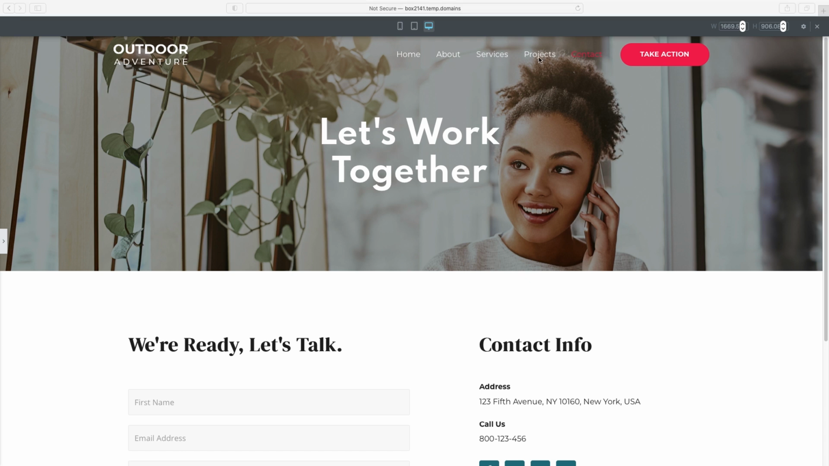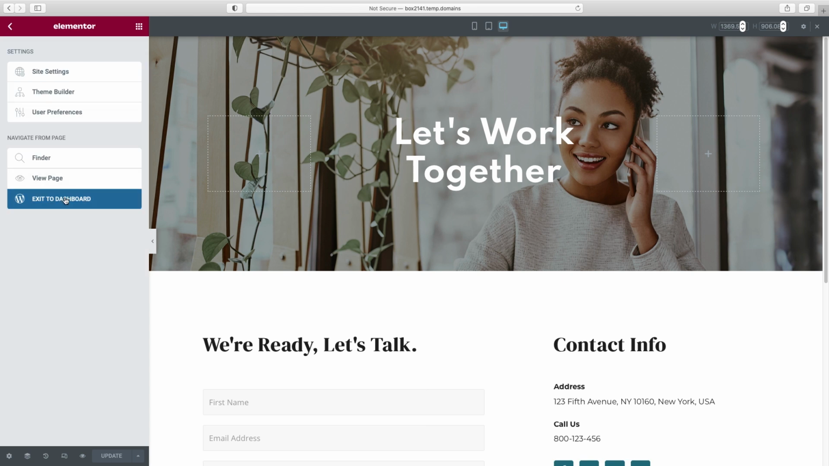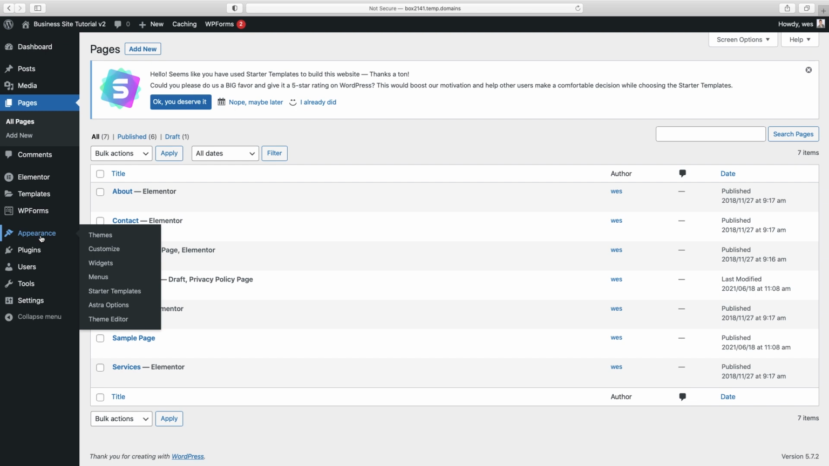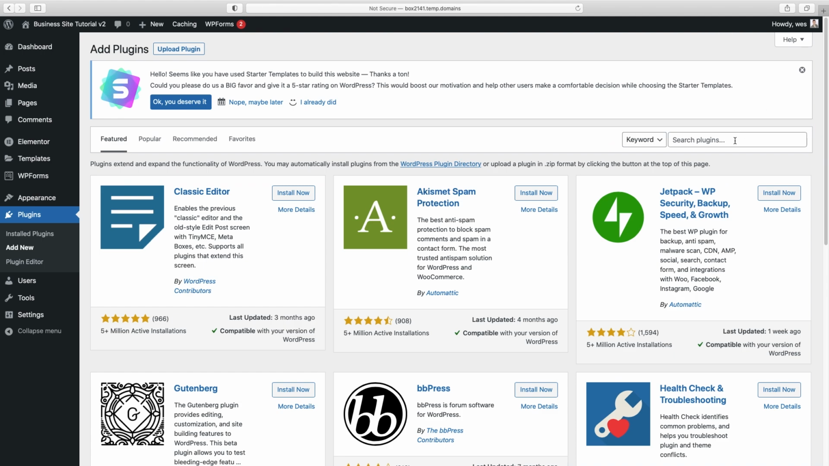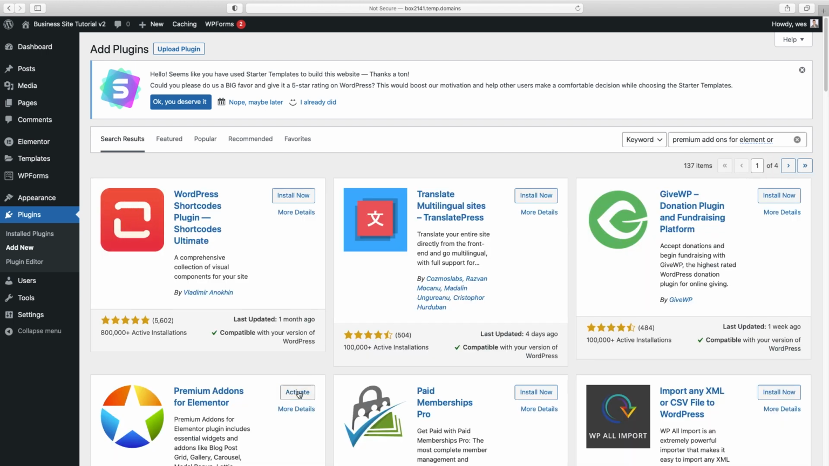And obviously we need to add a new page, so we can't just click on one of these and go right to it. So here's what we got to do. We have to go back to WordPress. So exit to dashboard and then click on WordPress again. Okay, so we do need a plugin to make all this work. So we're going to go down to plugins, add new, and we're going to search for one called Premium Add-ons for Elementor. Okay, so it's this one right here, and we just click on Install Now, and then on Activate.